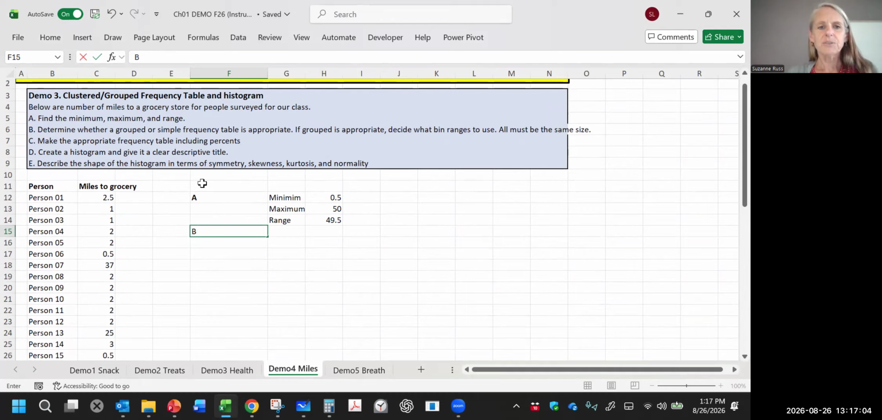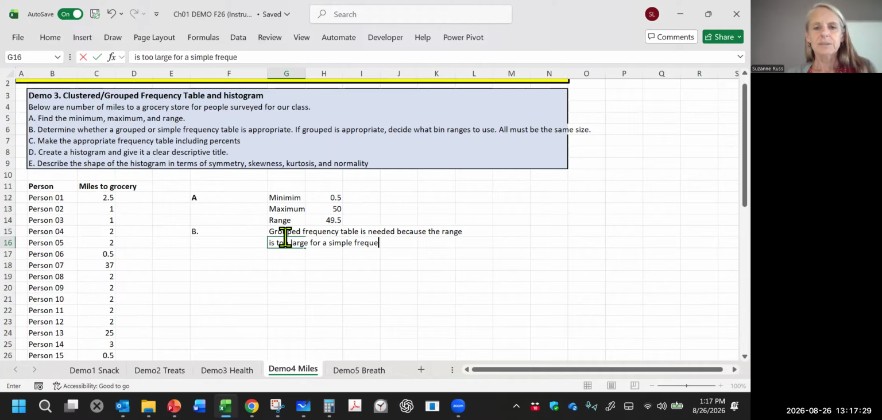Our next question asks to determine whether we need a grouped or simple frequency table and what bins we would use. And so I'm going to say that we need a grouped frequency table because the range is too large for a simple frequency table. We'd have to have 50 or probably 90 some rows, because we have half miles listed here. We couldn't have all those rows, so we need a grouped frequency table.